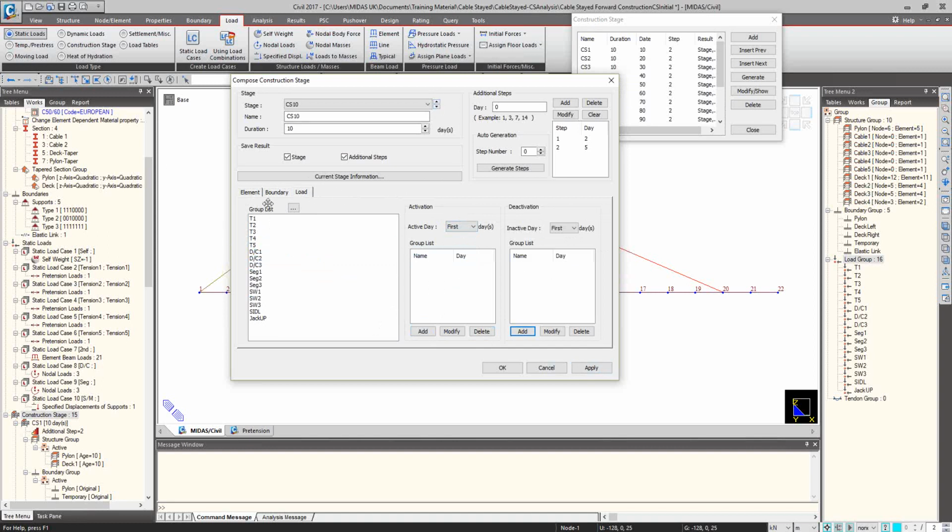Stage 10, it's time to activate deck 3. And we will deactivate segment 2 load. Almost finished on this one, and we got cable number 5, which is activated. And tension 5 is activated as well.